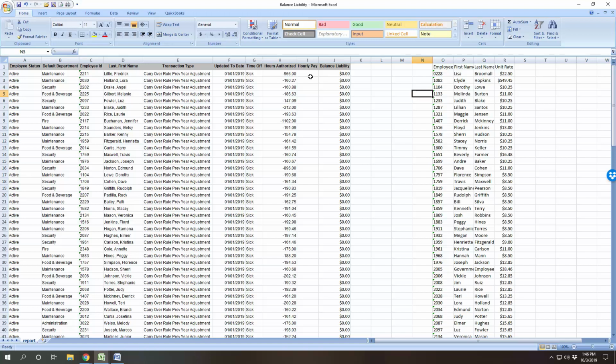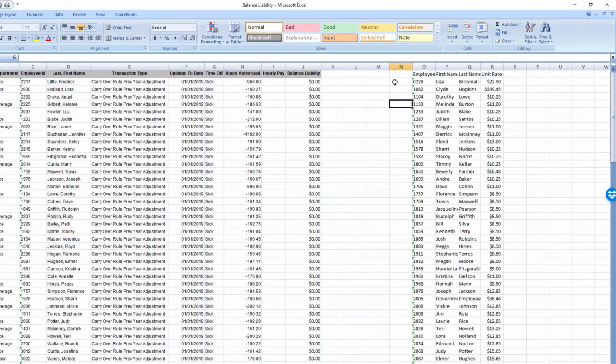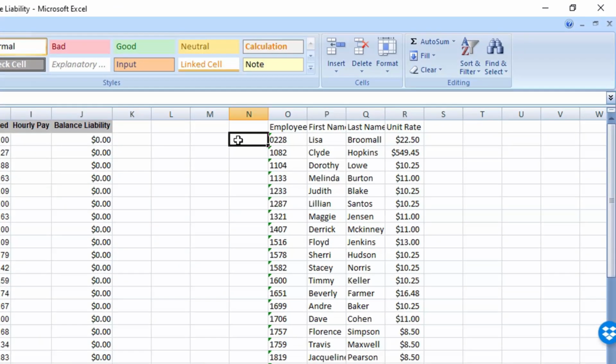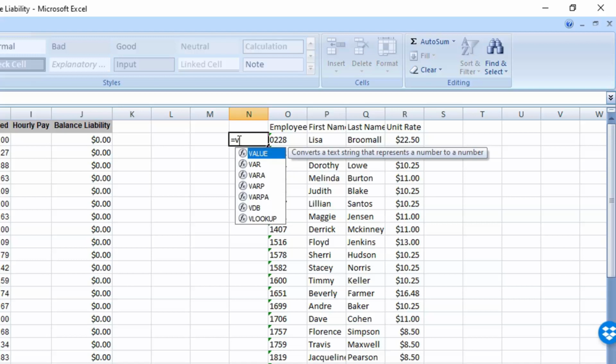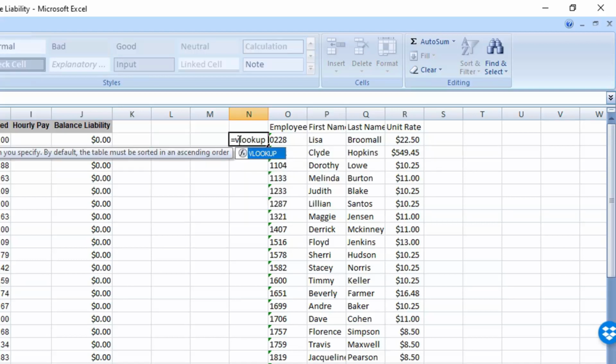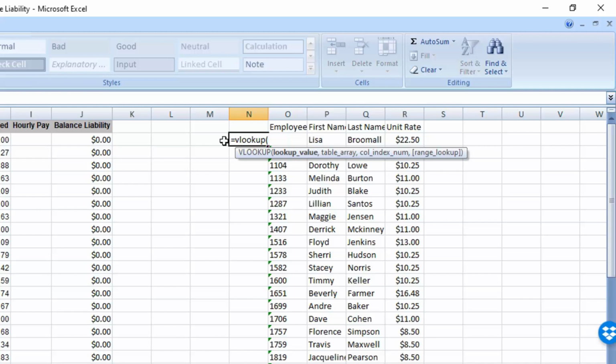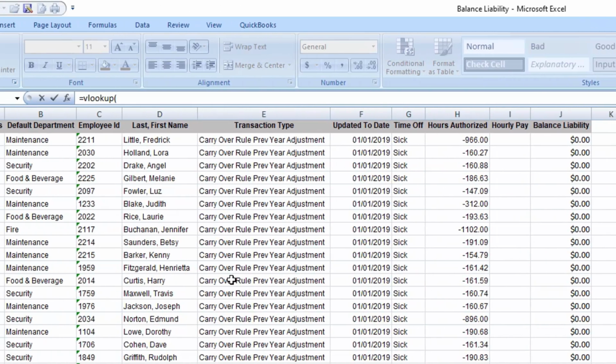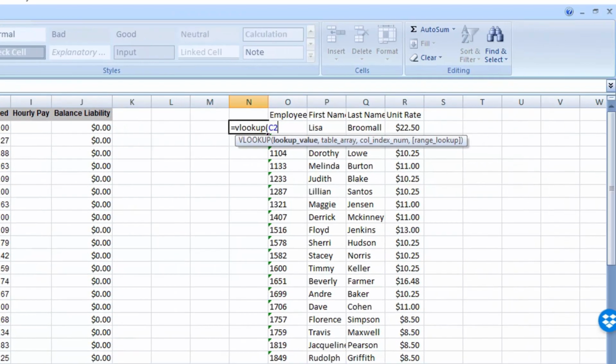In order to get the hourly pay field now, we need to use another Excel function called a VLOOKUP. The way that that works is by clicking in the cell, typing equal VLOOKUP, and an open parenthesis. We then want to go over into the balance liability report and pick a reference cell. So in this example, we're saying we want to look up this employee ID number, comma, and we want to look it up in the data set that is contained in cells O, P, Q, and R.